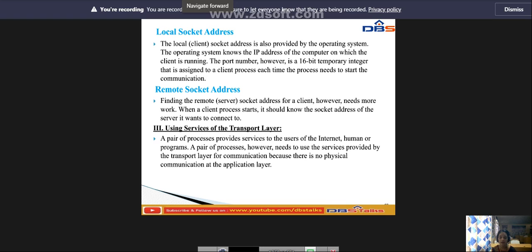So what is meant by remote socket address? Finding the remote or server socket address for a client needs more work. When a client process starts, it should know the socket address of the server it wants to connect to. Okay, this is called remote socket address. These, the local socket address and remote socket address, come under the client side. Okay, so next, using the service of the transport layer.